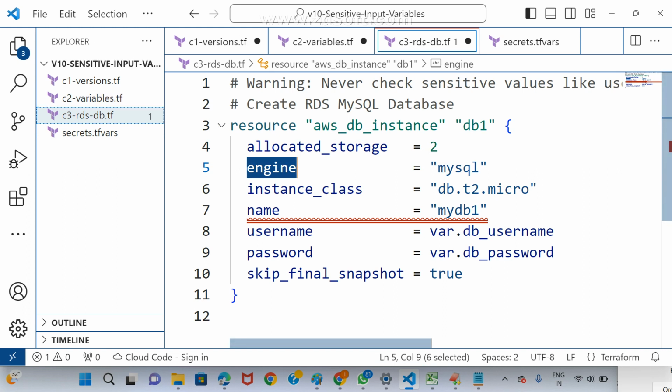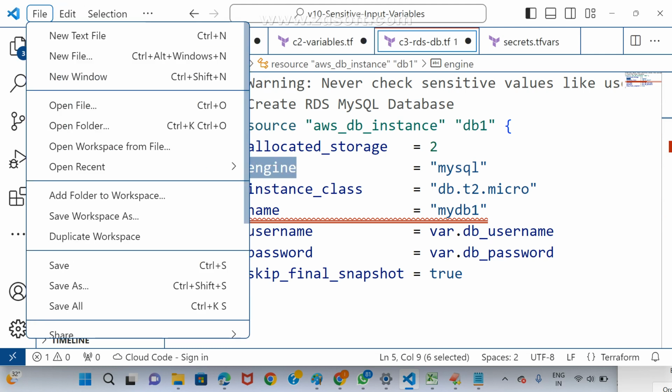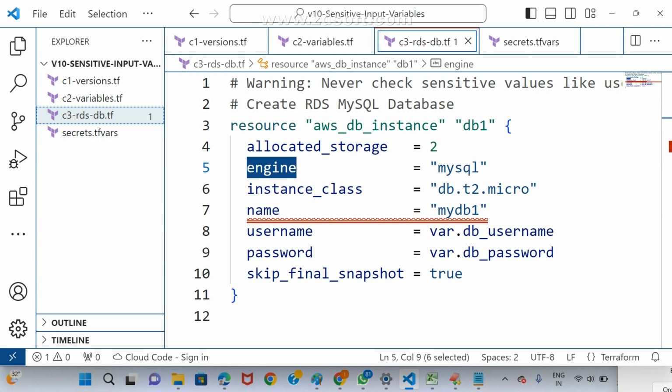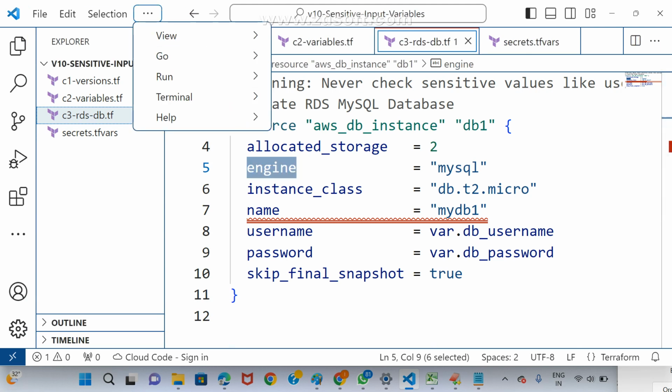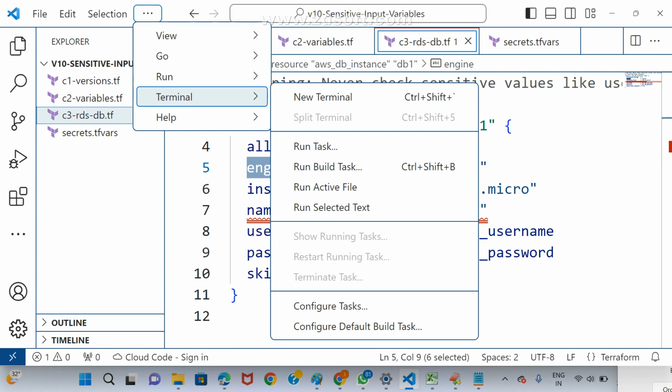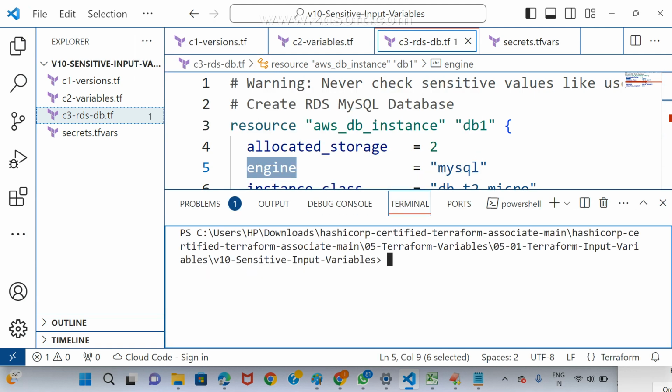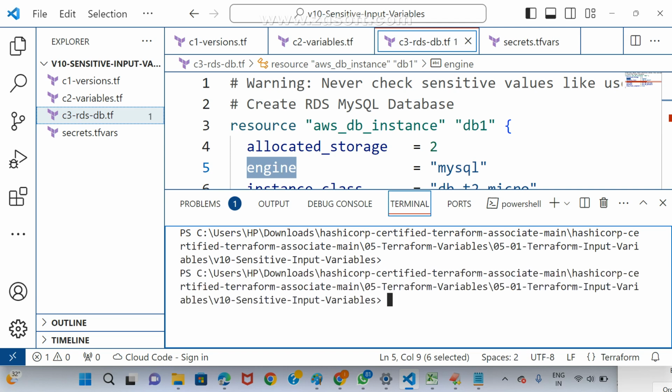You know it. Go to terminal. I think I need to save everything. Save all. Now quickly guide me. Terminal. Enter. Terraform init.